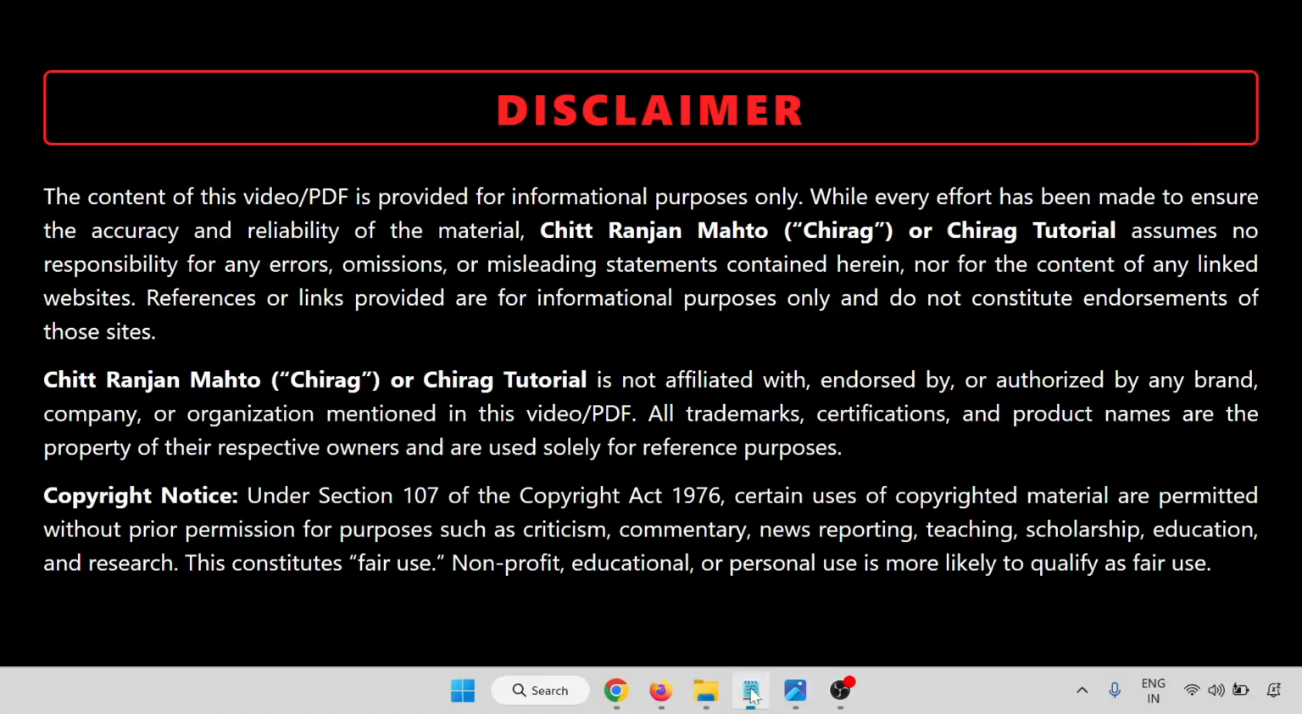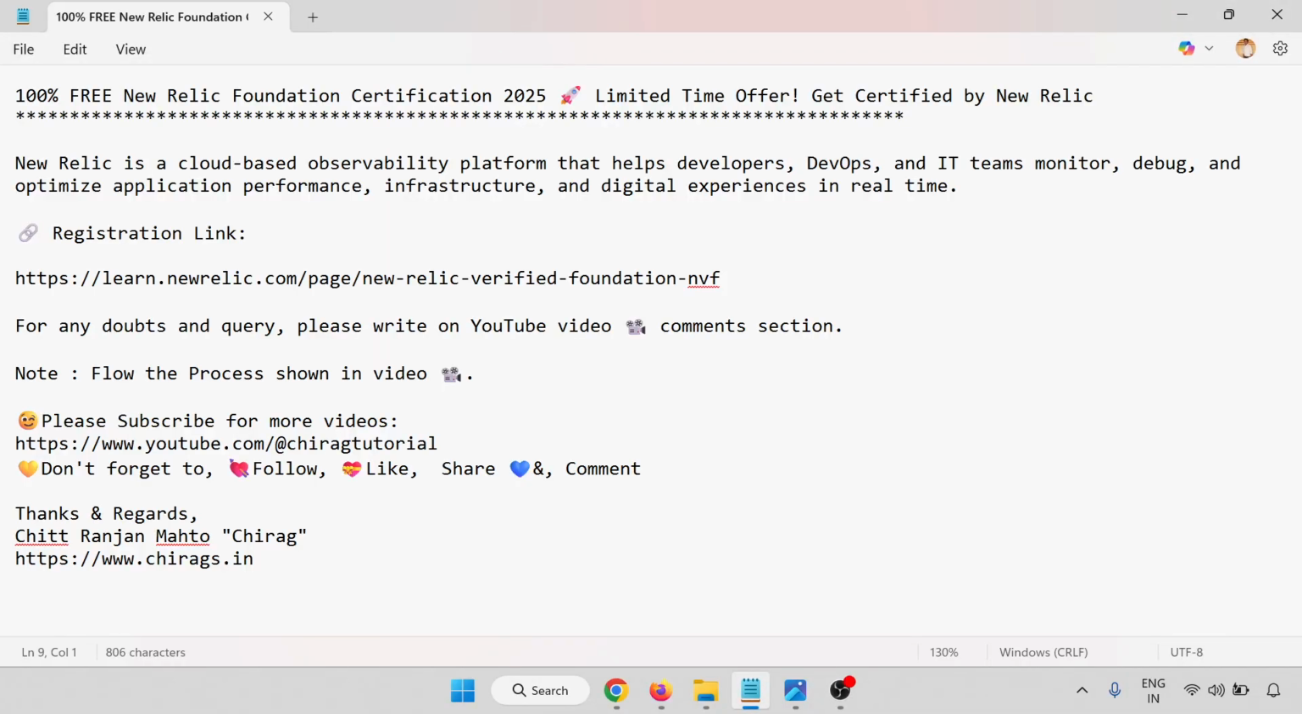In this video, we are going to learn how to get 100% free New Relic Foundation certification 2025. This is a limited period offer and get certified by New Relic. New Relic is a cloud-based observability platform that helps developers, DevOps and IT teams monitor, debug and optimize application performance, infrastructure and digital experiences in real time.